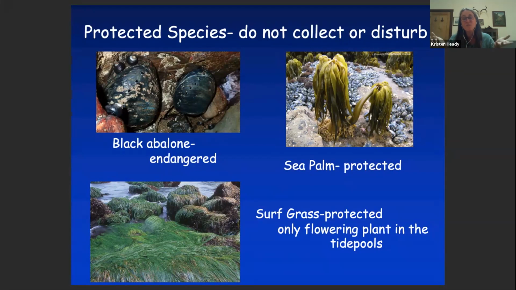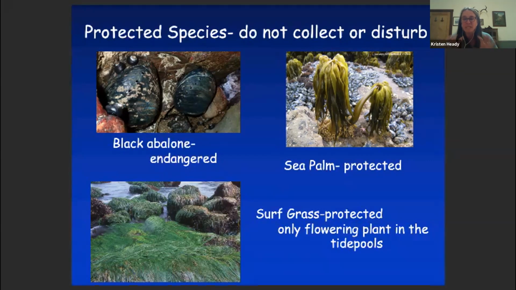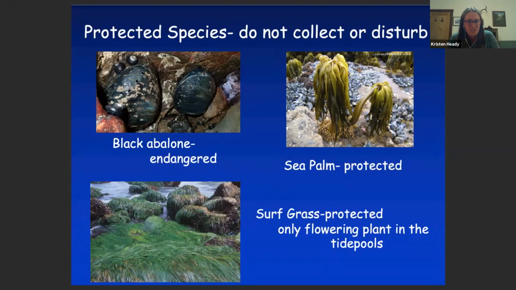And if you see a sea palm, you probably don't actually want to be in the intertidal where you are, because sea palms only grow where it's really rough. So if you end up on an offshore rock with sea palms, you want to just be aware of waves. And then the last picture is the surf grass, and that is a protected species also. So you don't want to rip up anything, but you especially don't want to rip up seagrass.